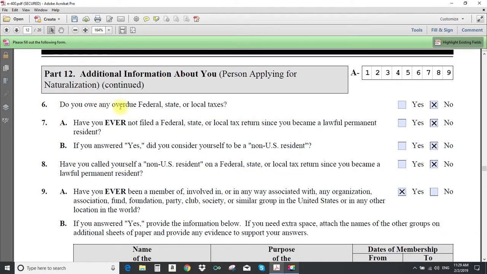Here, they ask you if you owe any taxes. You're supposed to file taxes every year, except if you have zero income. So if you do owe federal, state, or local taxes, you need to pay those taxes. You shouldn't be filing this unless you fix that first. So you should go back and pay all your taxes before you actually file for this application.